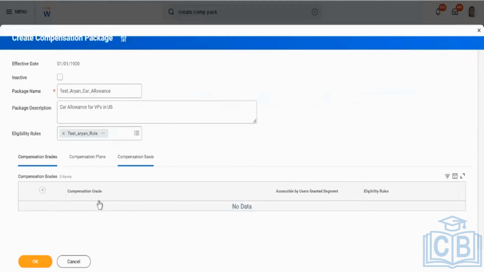And next, if I want to have some compensation grades for this, I can have some compensation grades. But for this particular allowance, I may not really want to have any compensation grades, because for everybody it is going to be the same, $1,000 a month or whatever I want to define this to be. I do not want to create grades over here. Right. It's going to be the same.